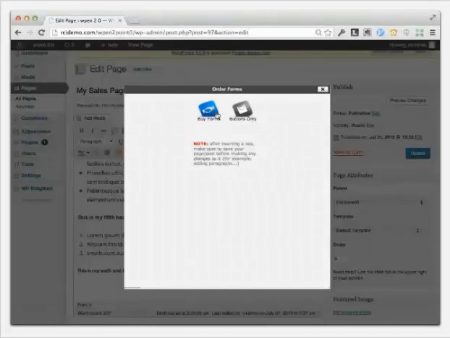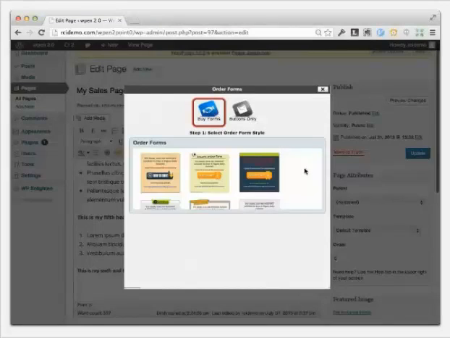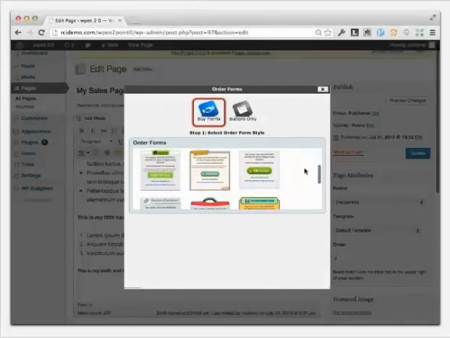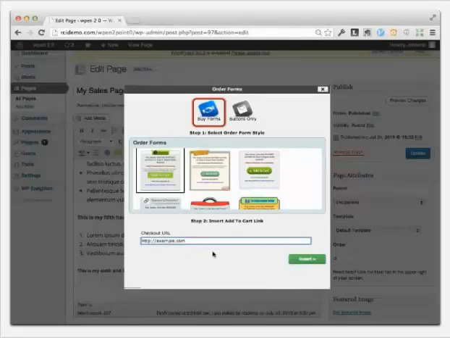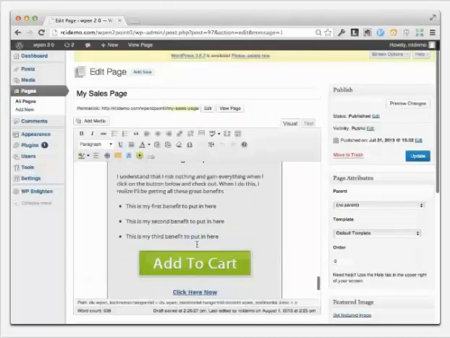I could just stick a button in there, but I'm going to do a hold-on form. So I select Buy Forms, right? I'm going to pick this one. I like it. Just put in a URL, and we'll just use an example.com URL. Click Insert, and there it is.